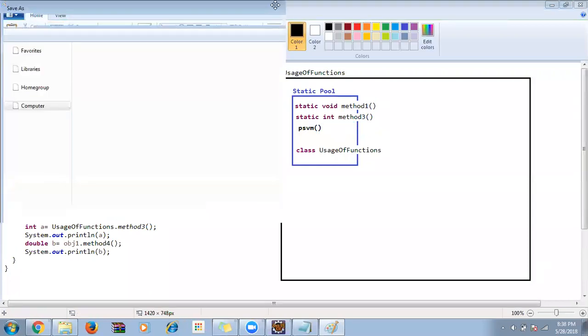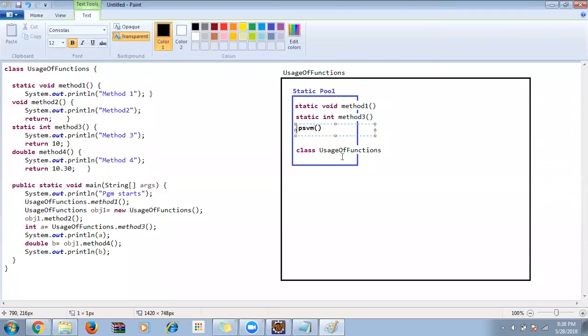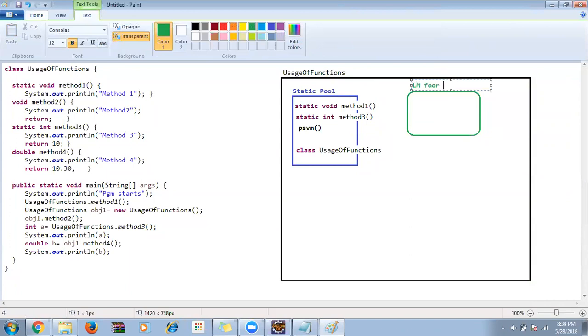Correct? Good guys. So now what will happen? Now my main function is loaded and it starts to execute. When the main function is getting executed, it creates a local memory for main. So local memory for main will be created.